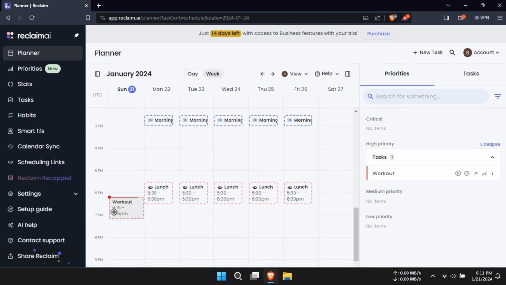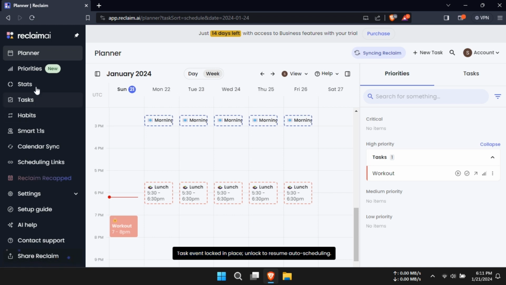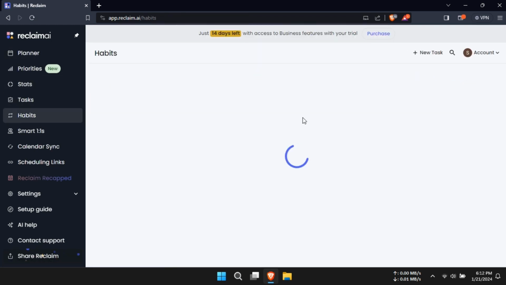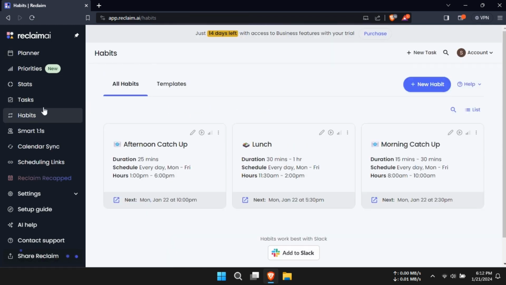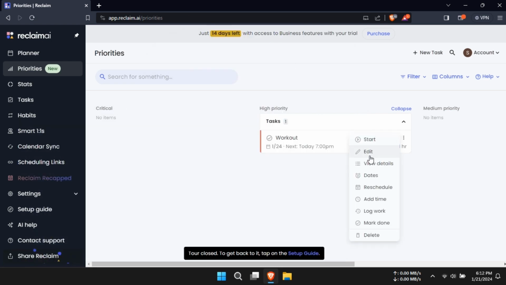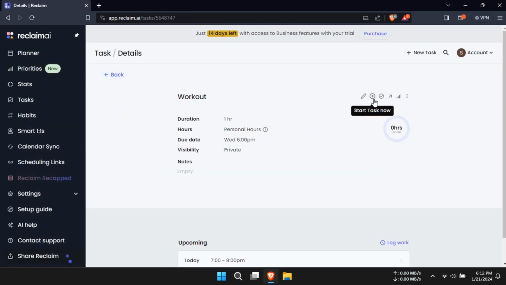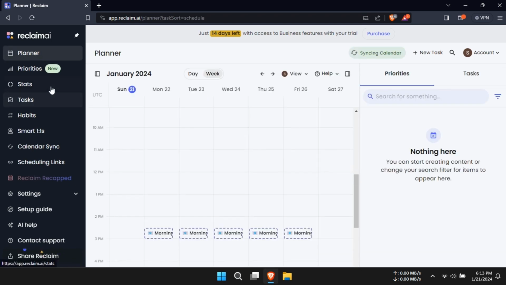You can drag and drop tasks across the calendar for any modifications. In the side panel, explore sections like Priorities, Stats, and Habits. In Priorities, customize your priorities according to your needs. Use Tasks and Habits sections for review and reporting.